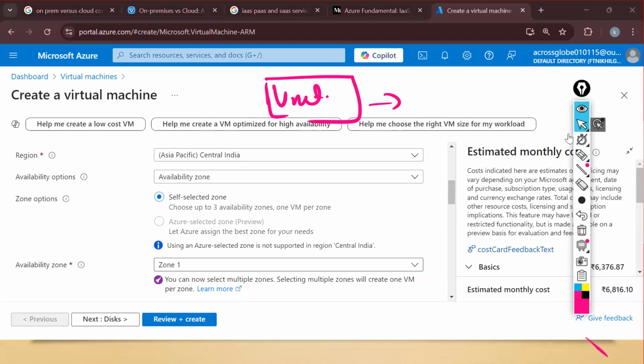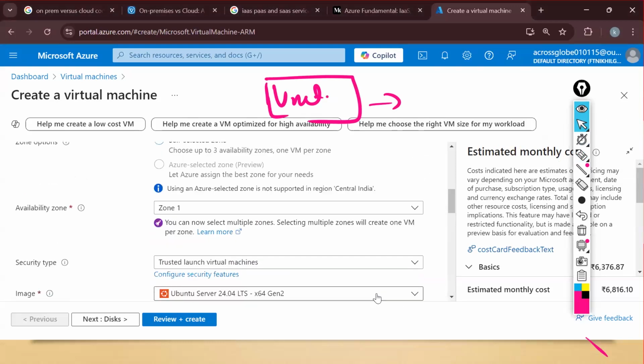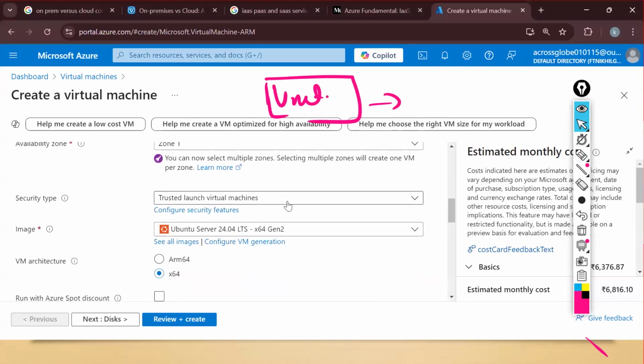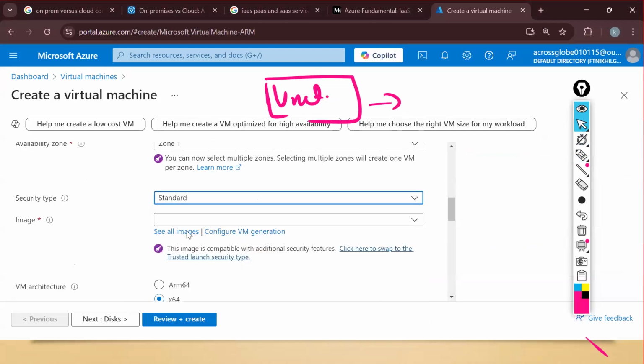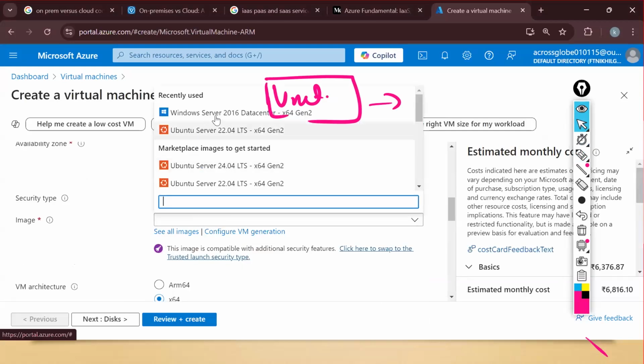I'm quickly going ahead and setting the availability zone concept, zone options, and zone availability. You should be aware of that by now. And then security type, this is just to manage my vulnerabilities. I'm going to select the standard one. Image, I'm going to select Windows Server here.